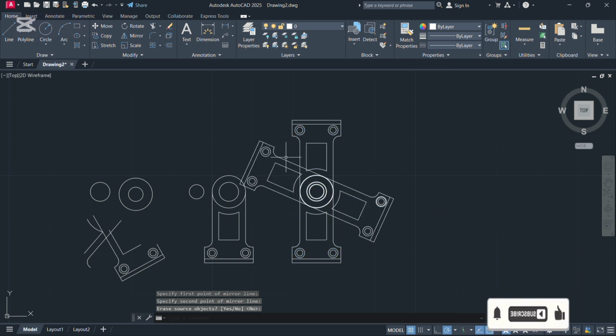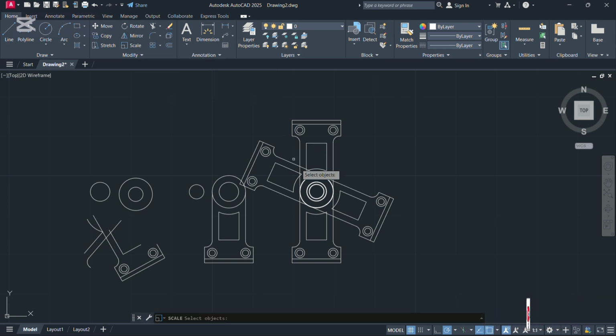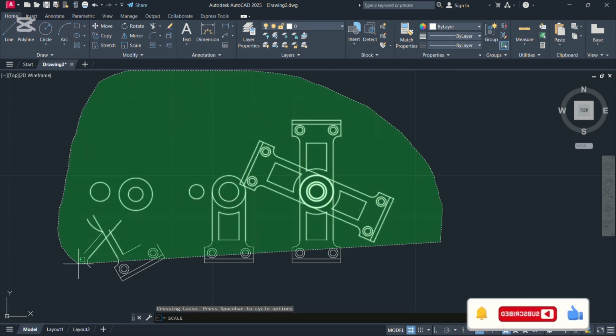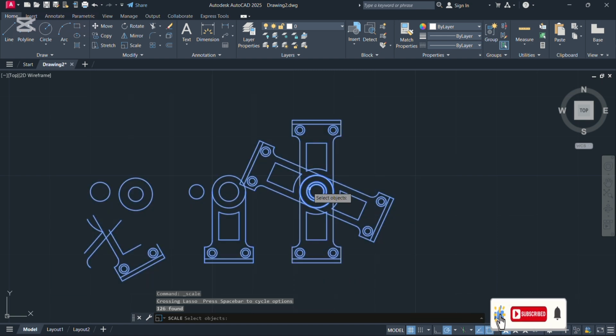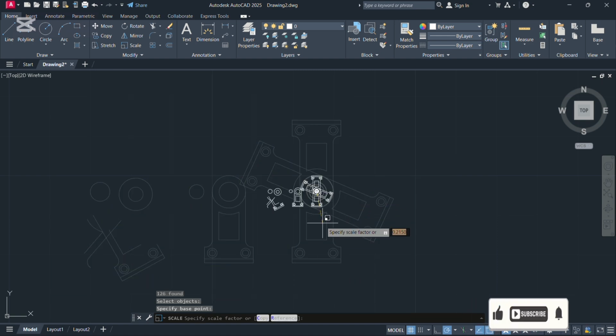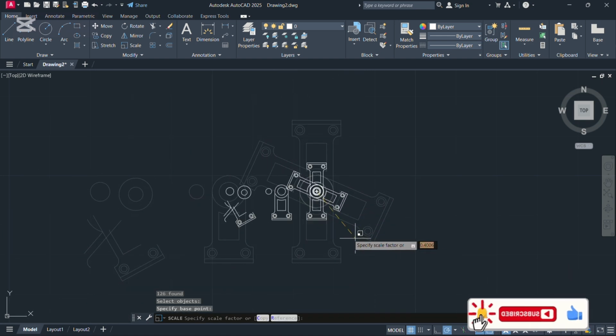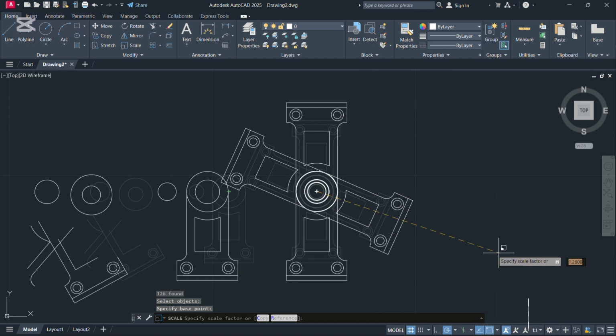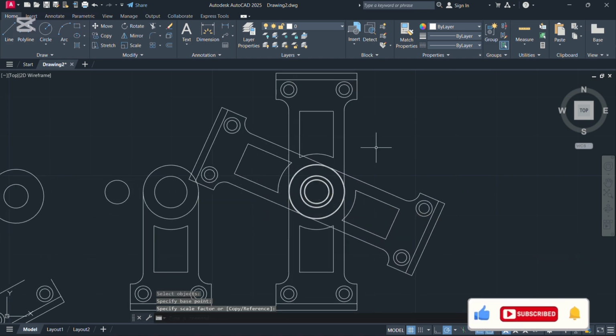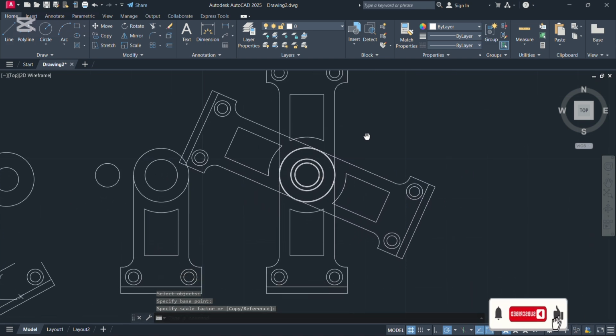Next up, it's going to be the scale tool. The scale tool is used to bring your object to a certain scale. For example, if you want your object to be bigger than it is, you can make it bigger, or if you want it to be smaller, you can make it smaller. So that's the basic use of the scale tool. Make it big or small.